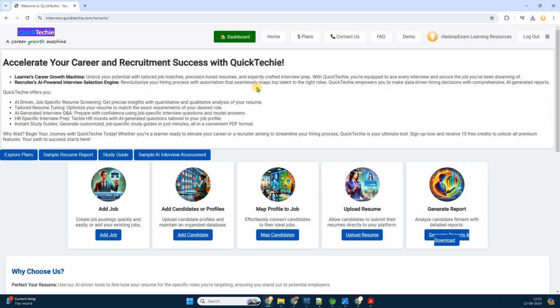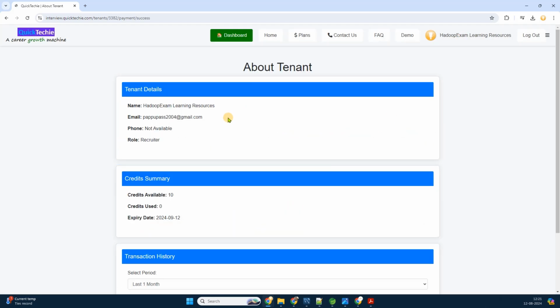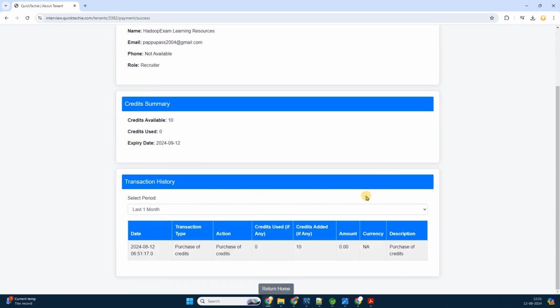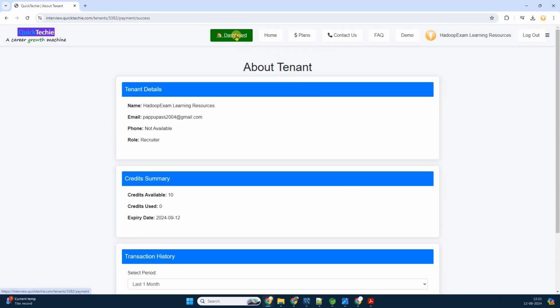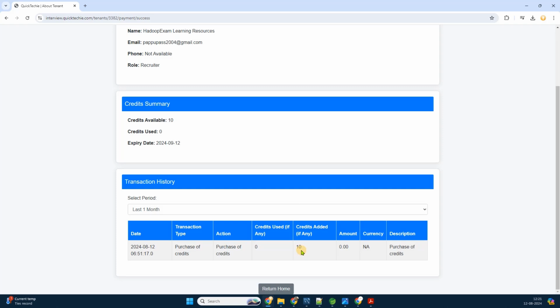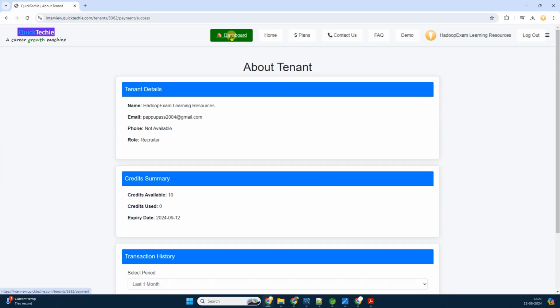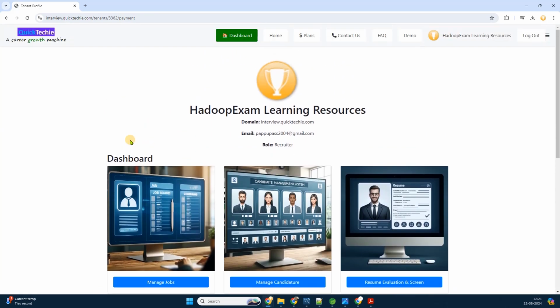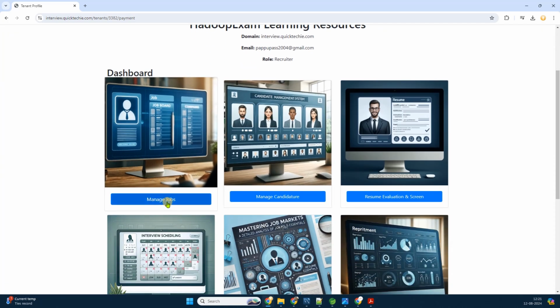Then we can go to here. We can see your persona is recruiter, and your email ID and other details are provided. Now go to the dashboard. This is the credit points. As of now, 10 is allocated by default. As we are performing the recruiter role, let's first create a job under manage job.